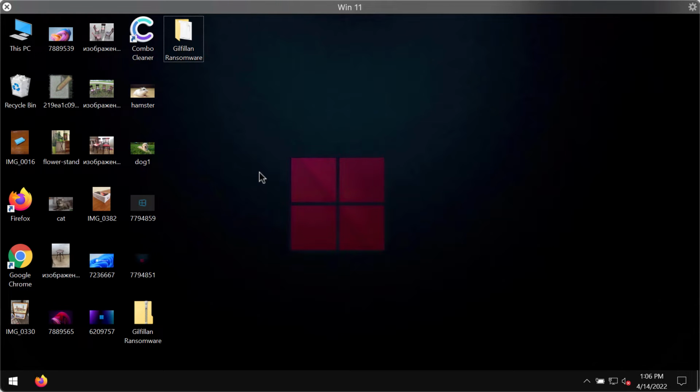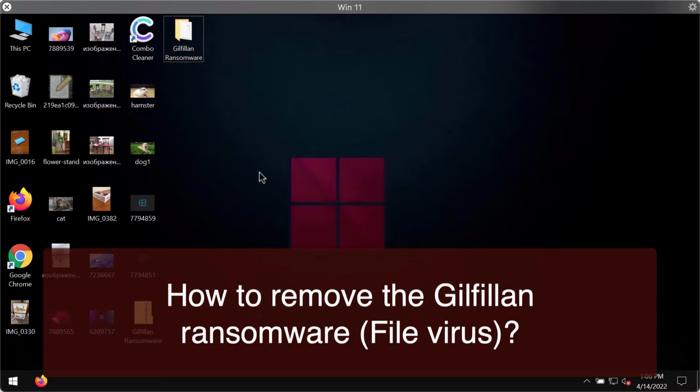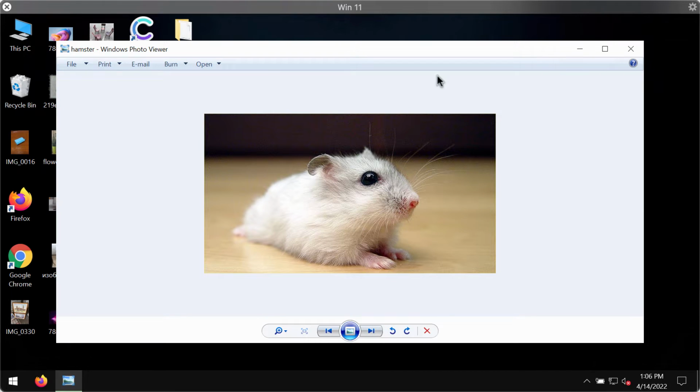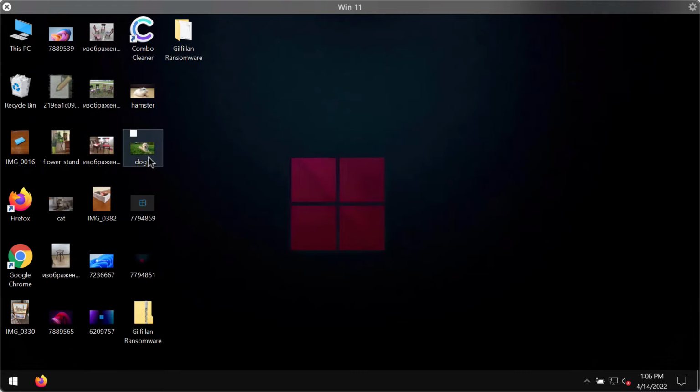In this video guide, I will provide you with recommendations on how to effectively remove the ransomware called Gilfillan. Gilfillan is a ransomware that attacks Windows files, including pictures, music, Microsoft Office, and other data. I will demonstrate to you how exactly this ransomware affects the files.